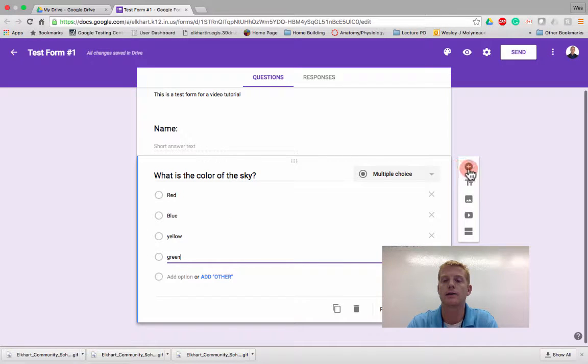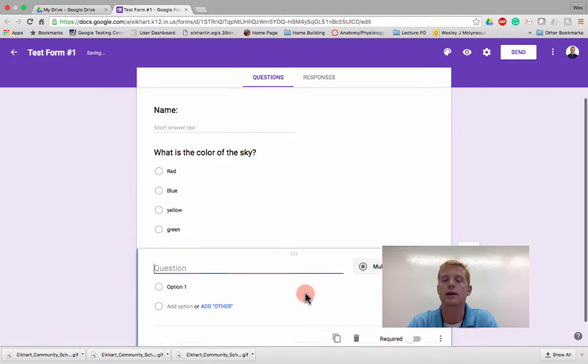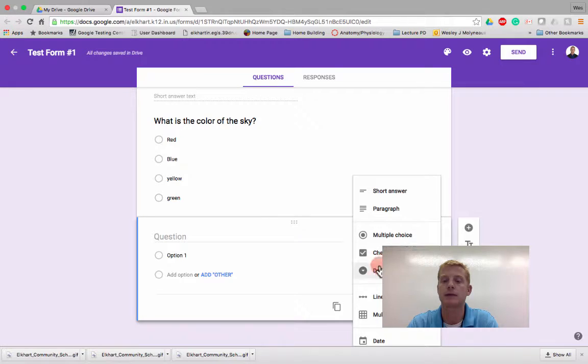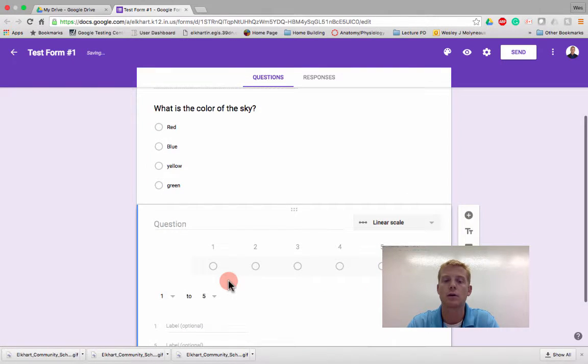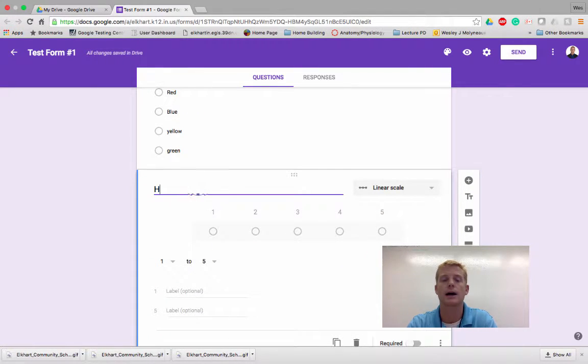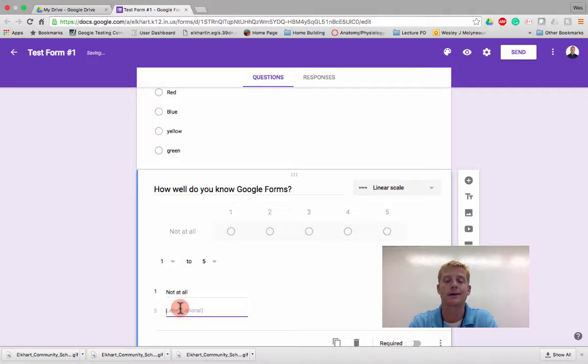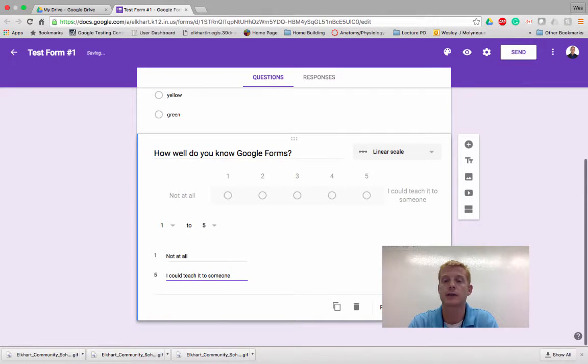I can add another question, and again, I could make this maybe a linear scale where the question is, how well do you know Google Forms? And I could say not at all, to I could teach it to someone. Right, so there's my linear scale.